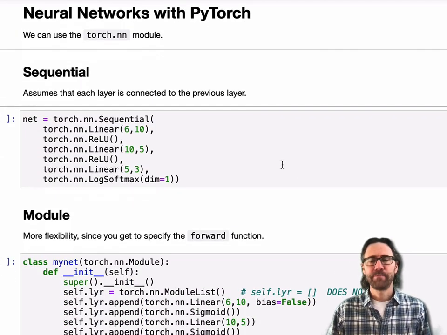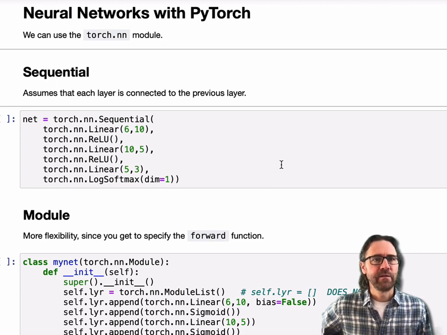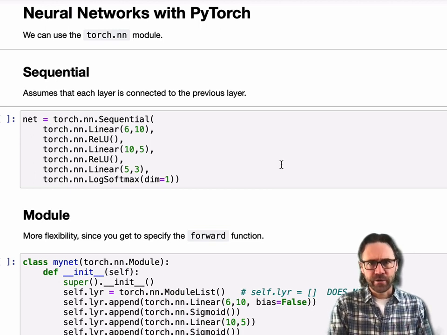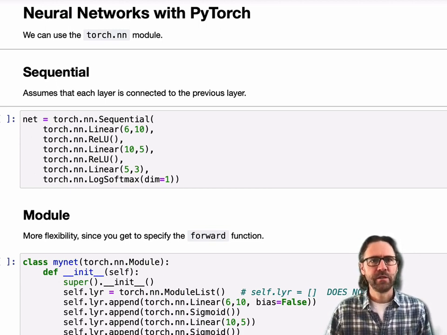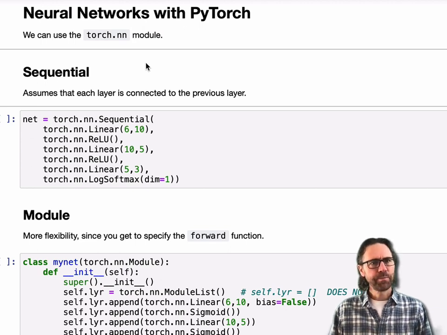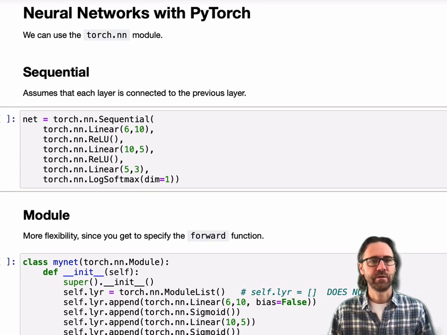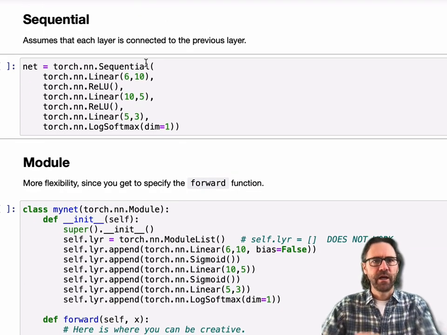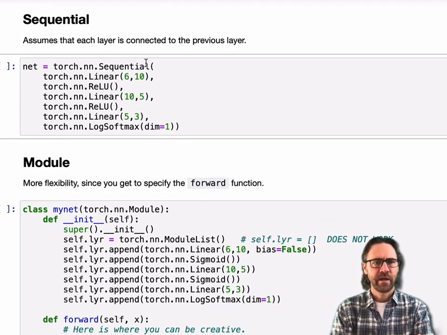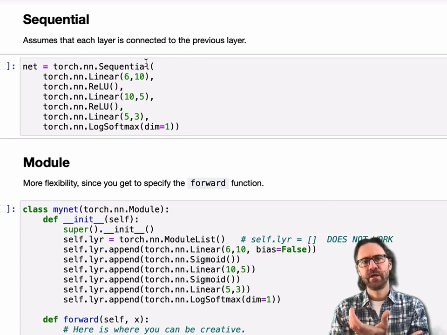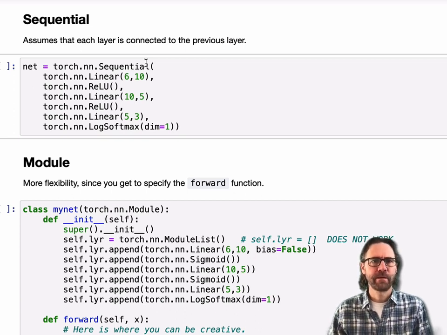Now, let's make some neural networks. There are a number of different ways to create a neural network model in PyTorch. And they come from the torch.nn neural network module. So the simplest version is using sequential. So you can see here, I create a torch.nn.Sequential object, and inside it's just a bunch of torch layer objects.